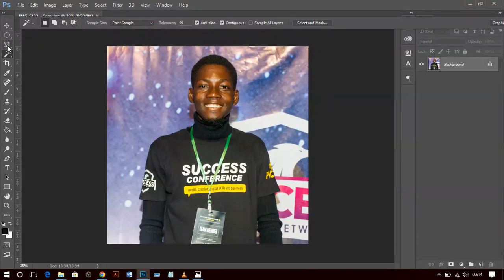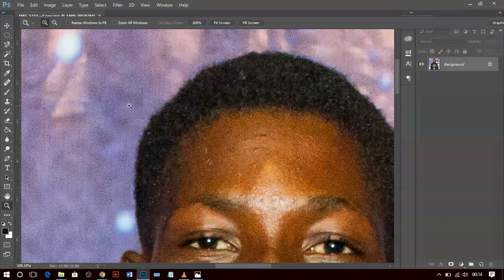To remove this background, we are going to use our polygonal lasso tool. That's the best tool for removing the background of an image. But before we do that, you must make sure that your image is zoomed so that you can get your selection very well, so that it will be very perfect.